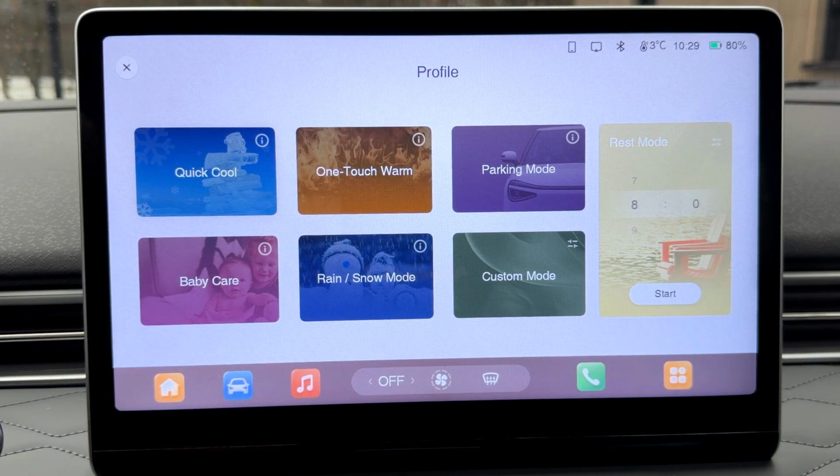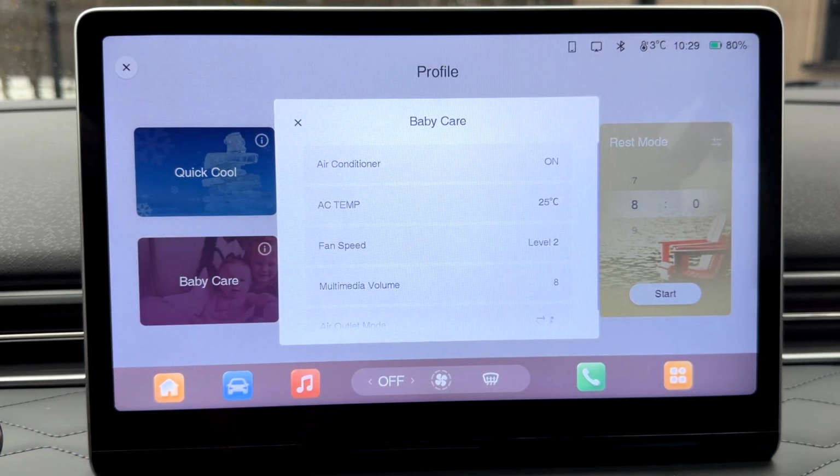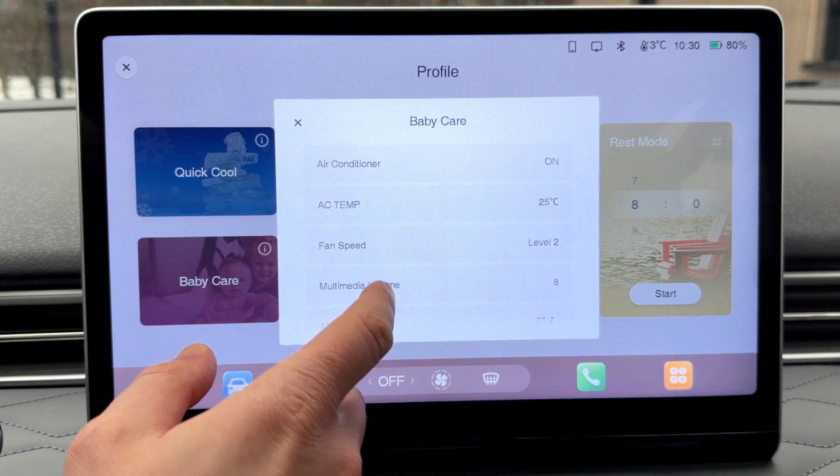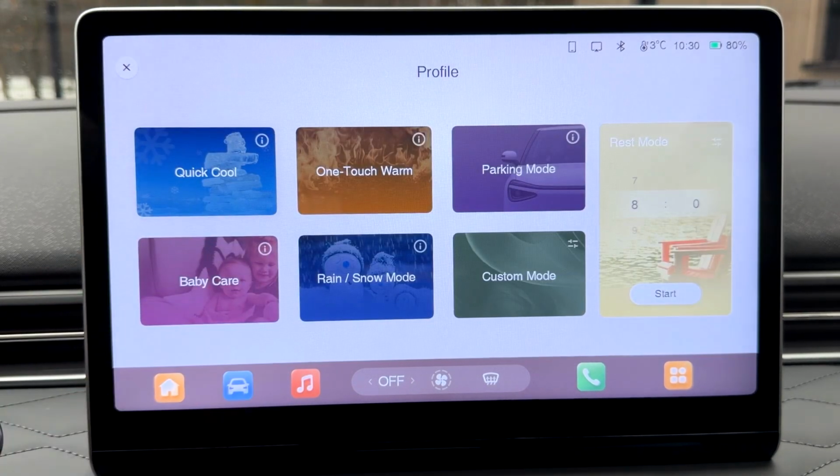You can also use some lifestyle and convenience profiles, like for example the baby care. Here you've got the information about baby care. This mode creates a comfortable environment for infants. It often lowers the volume at 8 and also adjusts the air condition and other stuff for perfect condition for your baby. So it's really useful to use the baby care.